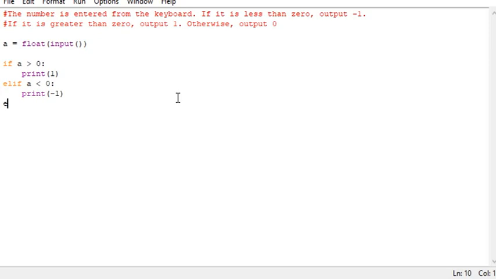If it's less than 0, print out -1. Then lastly, I will use it to compare again, otherwise print 0 out. So now, let's run the program.